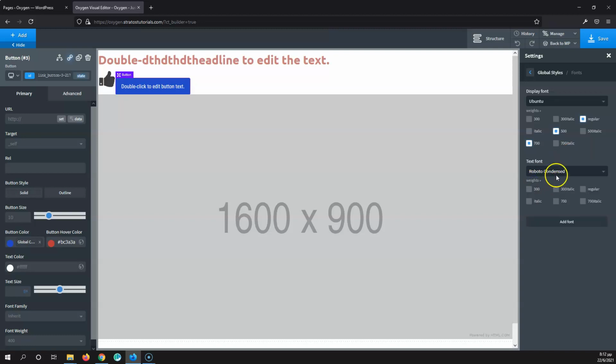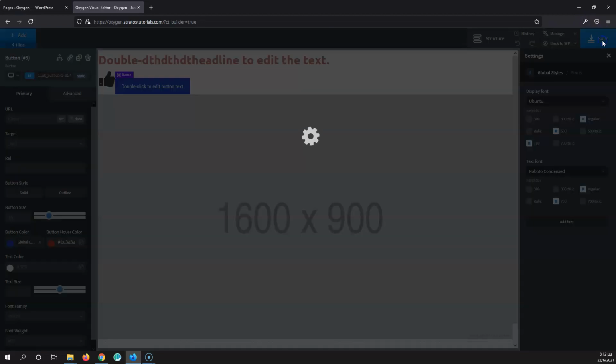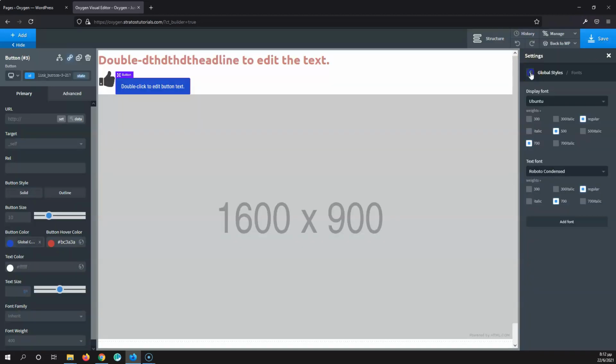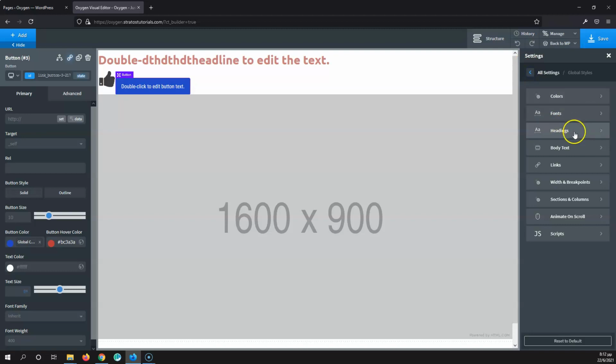So we're going to do the same with the text font. We're going to use the regular, we're going to use the 700, and I don't have a 500 for the text, so I'm going to leave it as it is. I'm going to click save, and we can go to the next setting. Let's go and see. This is the headings.